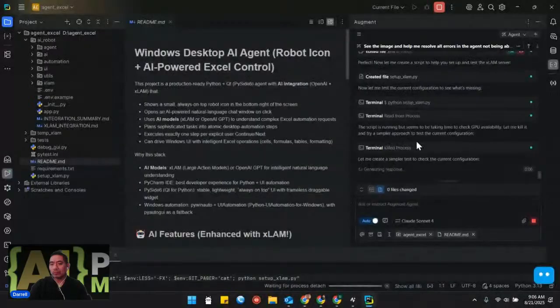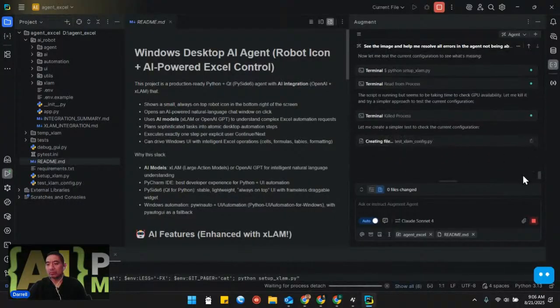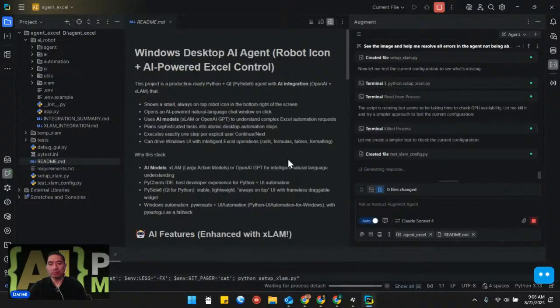So the script is running, but some things need to be checked, which is the GPU availability. Okay, so it's going to terminate one Augment tab. Okay, so Augment is taking a little smoke break. See there? So we took a 30-second break.